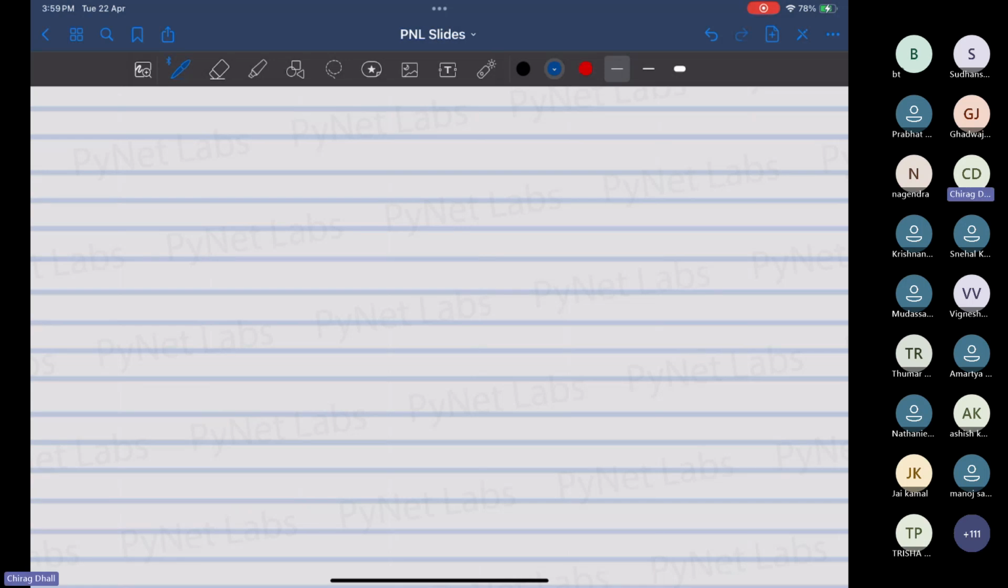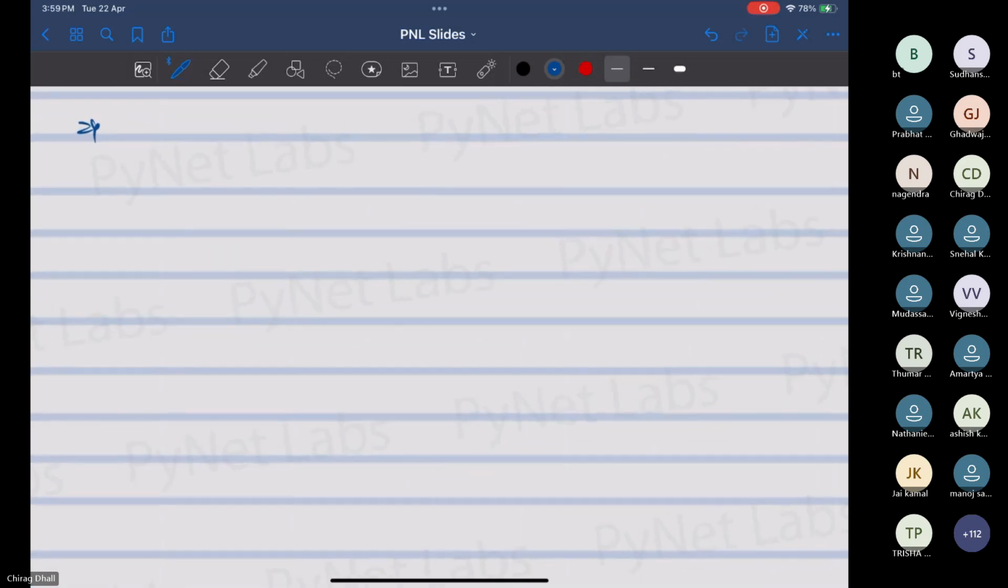All right, so now we are going to speak about something really, really important, which is routing. The question is, where do we require routing? Routing is used for connecting different networks together.